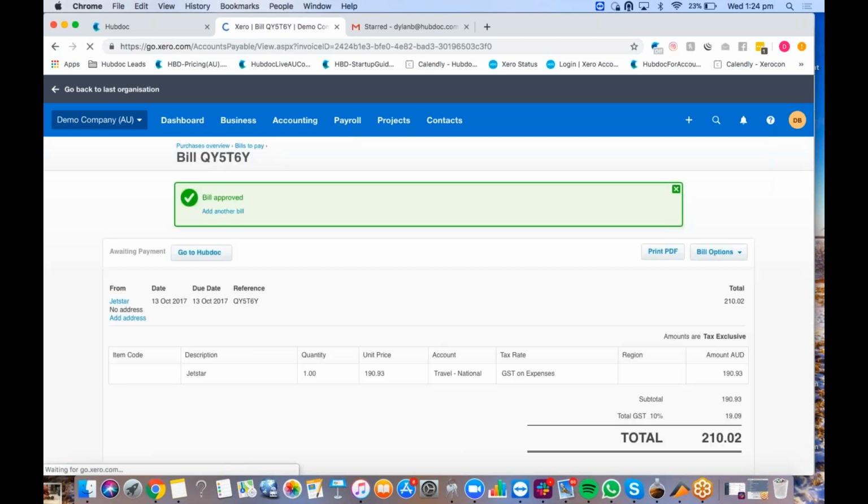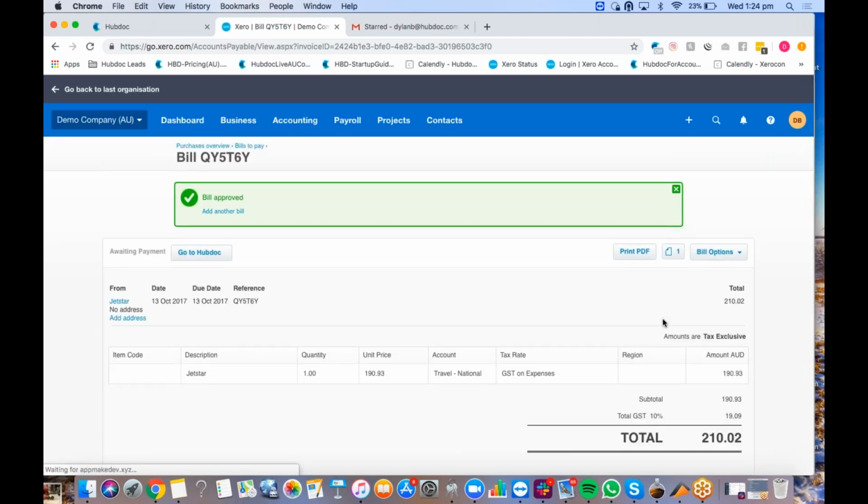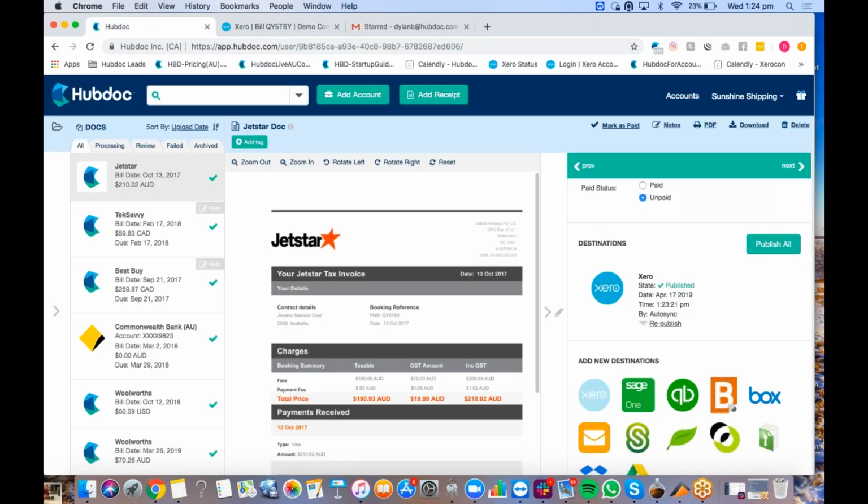So that was one click, and then it's in my bank feed in Xero simply by uploading that document. This gives you a bit of an indication of the power of Hubdoc and Xero. What we'll do now is go through any questions that you've got, because we've covered everything that we need to in terms of advanced publishing with Hubdoc.